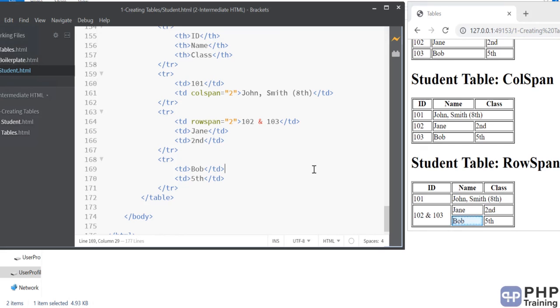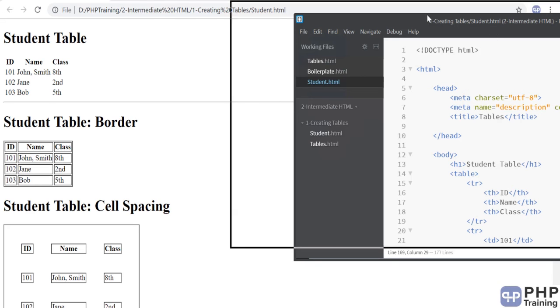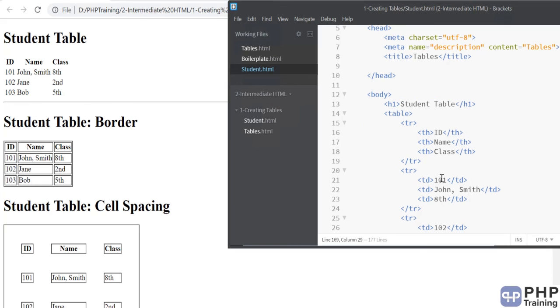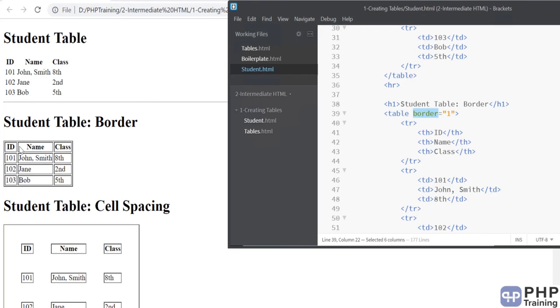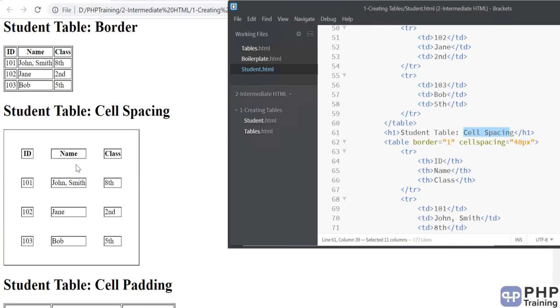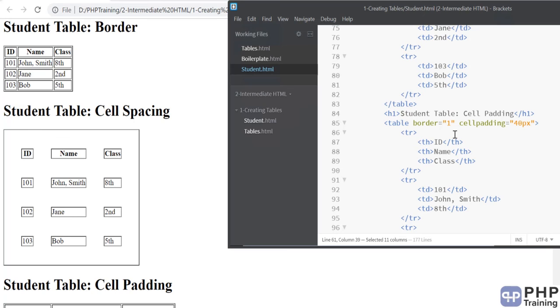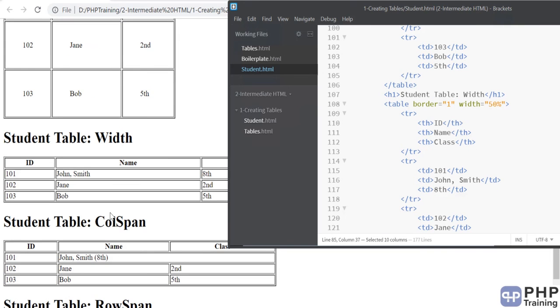Those are some of the attributes. Let's open the page and review it once. First, we created the student table. We had our headings and then three columns. Then we added a border to have nice little lines around our columns. Then we looked at cell spacing, which is spacing between two different cells. Then we looked at cell padding, which is the space inside the cell. Then we looked at the width. You see the width 50%, then it takes half the page space, because you say 50%.